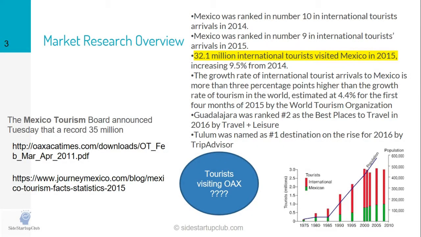So starting with some high-level market research, I wanted to know how many tourists actually came to Oaxaca, but that information wasn't readily available to me. I do know that 32 million tourists come to Mexico. The majority of them are international. They're not Mexicans coming to Oaxaca or other destinations in Mexico. And I know that Mexico is becoming extremely popular as an international destination, and Oaxaca actually was ranked number 2 for Mexican destinations. I still don't know how big that actual target market of Oaxacan tourists is, but we're going to find that out. First, market segments.